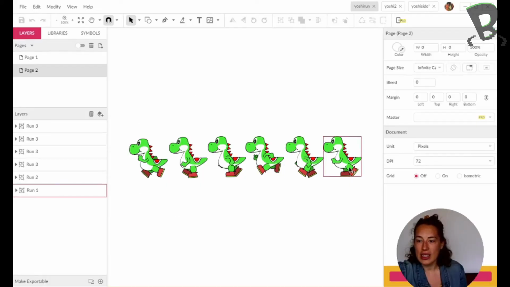And in today's video, I'm going to be showing you how to animate your character. So what we're going to be doing is creating a sprite sheet, which looks something like this. As you can see here, I have my Yoshi in a number of different positions. And when I put all of these images together and play them in a loop, it's going to look like Yoshi is actually running.